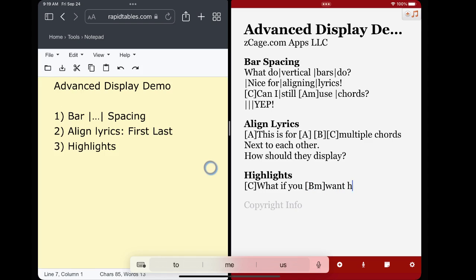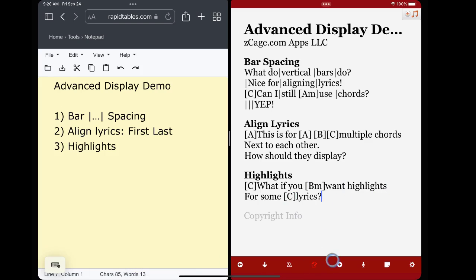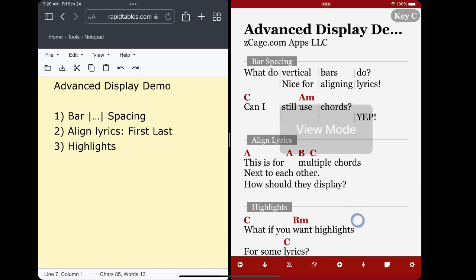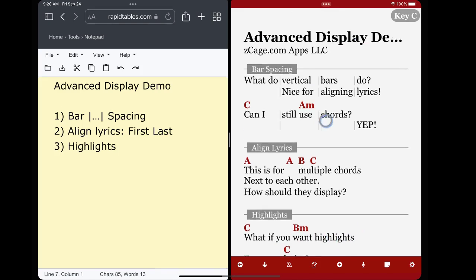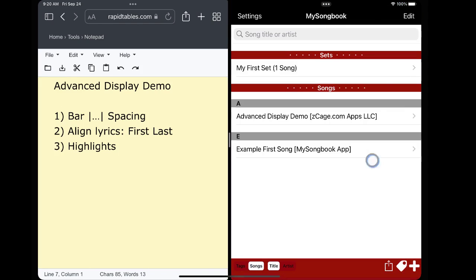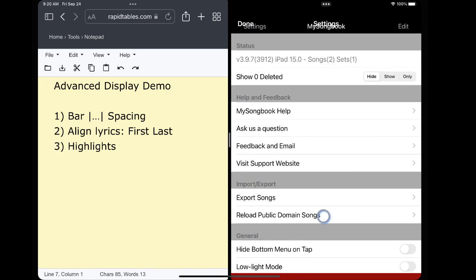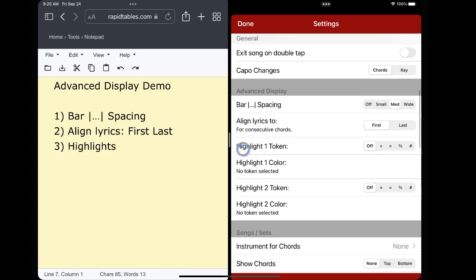Next, let's look at highlights. So this is the most recent feature added, where you can have some background highlighting added. So here I've created a small section, and we want to add some highlighting. So we'll go back and turn this on in the settings, again scrolling down to the advanced display. And we'll start with the highlight 1 token. We'll use the plus sign in this case, and the default color that comes up is going to be a background of yellow, but you have the 4 colors that you can choose from: yellow, green, blue, and orange. We'll leave it yellow for now.